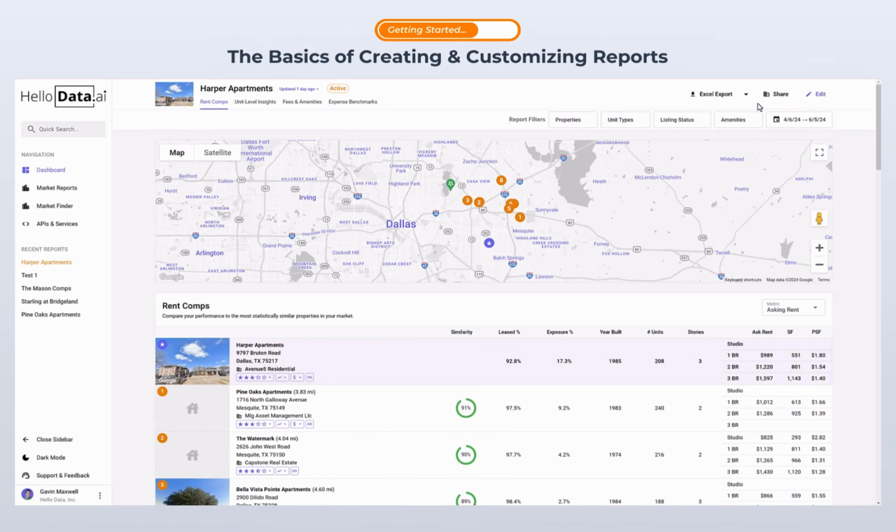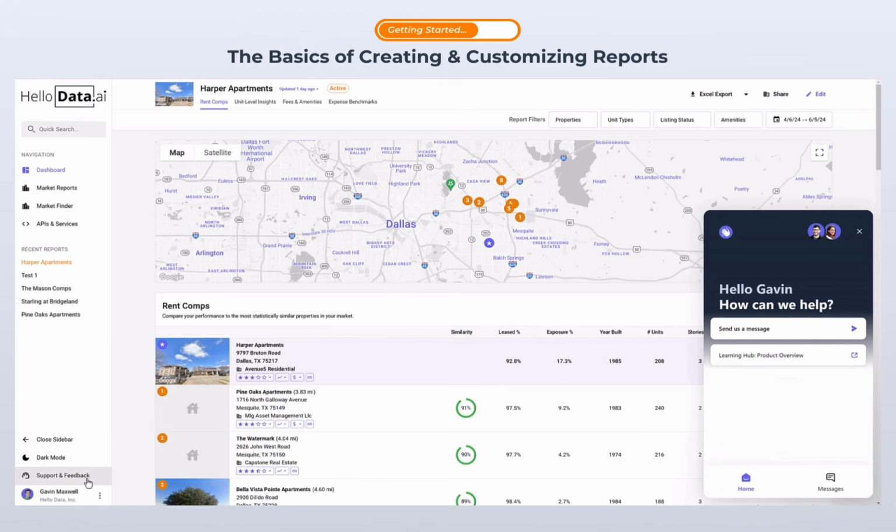One last thing I'd like to call out is the support and feedback button in the bottom left-hand corner. This is a place where you can go and chat with us in a live chat, and if you have any questions or feedback for us, we'd greatly appreciate it. We're always looking to improve what we can offer, so we'd be happy to hear from you.